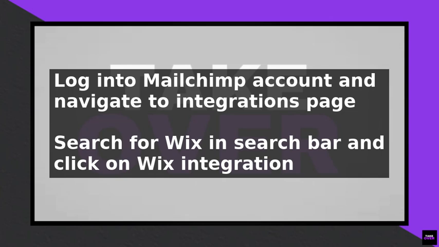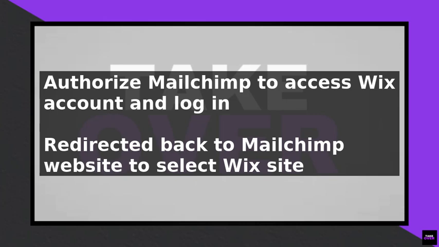You will be redirected to a page where you can authorize Mailchimp to access your Wix account. Click on the Authorize button and you will be redirected to the Wix login page. Log in to your Wix account and authorize Mailchimp to access your account. Once you have authorized Mailchimp, you will be redirected back to the Mailchimp website.